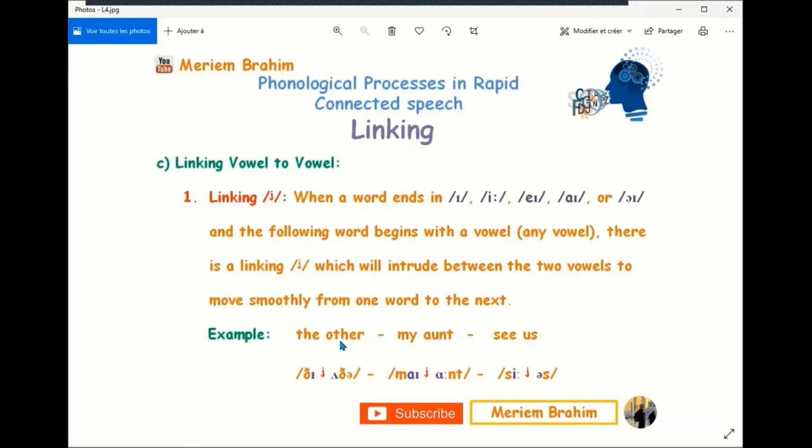When we pronounce them, the other, automatically our mouth will produce a y. We say the other. It's a short linking y. In transcription, no need to add it, only if the exercise is about showing linking. So there is a linking y which will appear here.